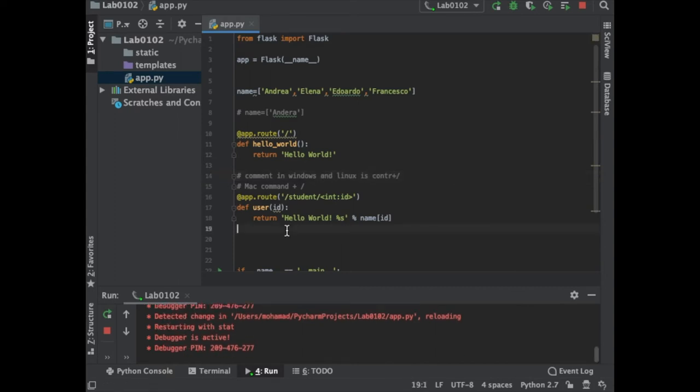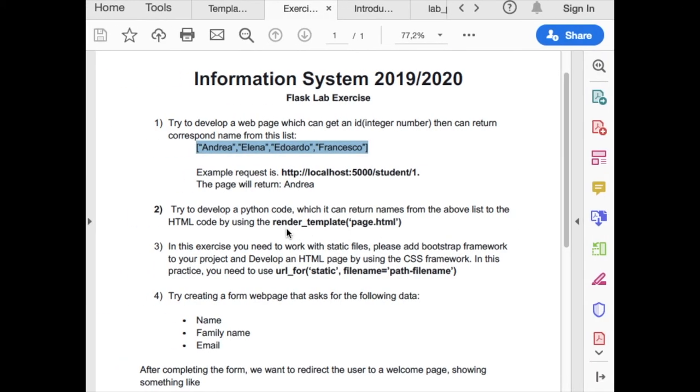Okay. So the second one is rendering a page. So I have to render an HTML page, and I have to show something on the page. I will go forward more deeply on this, so I will pass also data to this page.